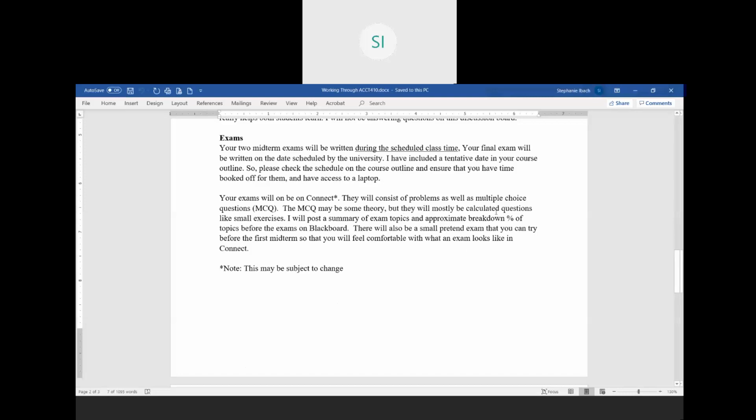And I'll post the summary of exam topics and the breakdown of the topics. And I'll give you a small pretend exam you can try before the first midterm so you know what it looks like in Connect. Now, this Connect here, it may be subject to change. I'm not sure, we're going to see how well it works. I've got a very large class, so I might do all automatically marked questions, or there might be portions which will either be in Connect or it'll be a written thing you have to hand in, but I'll let you know way ahead of time.